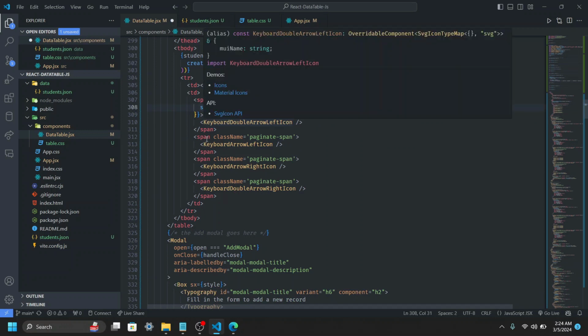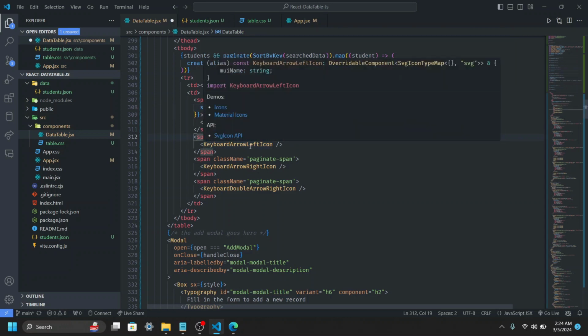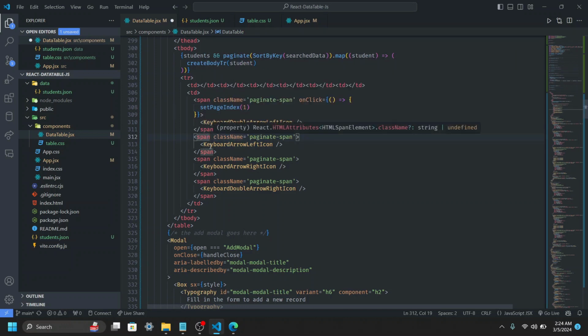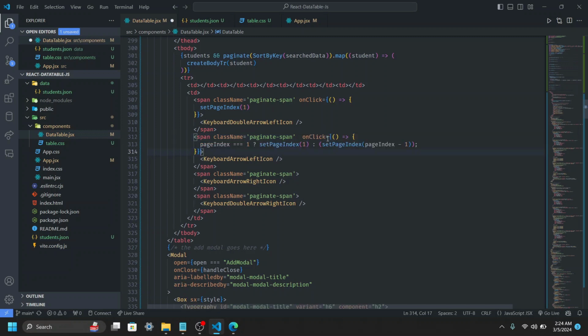So for this second arrow, on click of it, we want to go to the previous page. So I'm going to add its own on click event listener. So we now have this, and for this left icon, for us to go to the previous page, on click of this span, I first of all check the page index. If the page index is 1, it means we're already on the first page, so we don't want to go any further because actually we can't. So to stay the same, we're just still setting the page index to 1, meaning we're actually doing nothing.